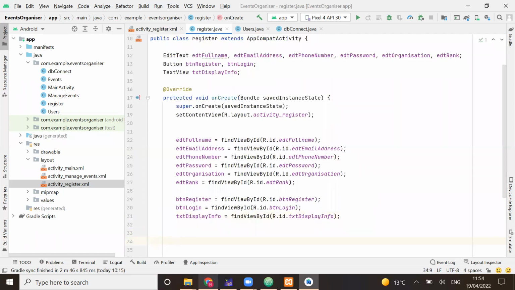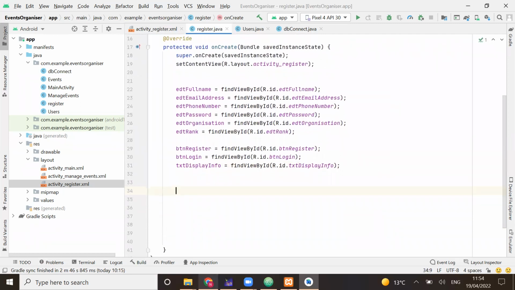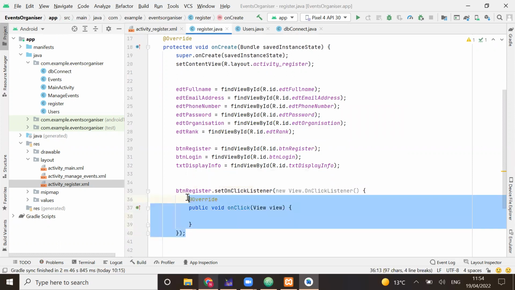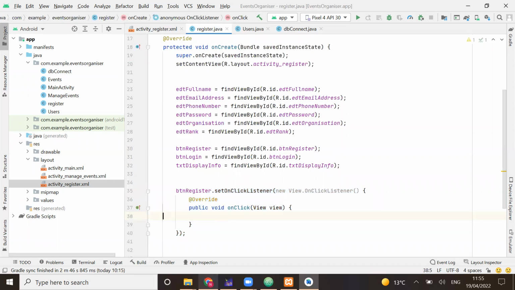Okay. Next thing I would like to do now is, when the user clicks on the button register, obviously you want the button to respond, you want something to happen. So to do that, we do button register dot set on click listener new view on click listener. So Android Studio creates this method for you. Now this method is used if you want your button to do something. There's an action, so you're attaching an action to your button. So when we click on our button, what do we want to happen?